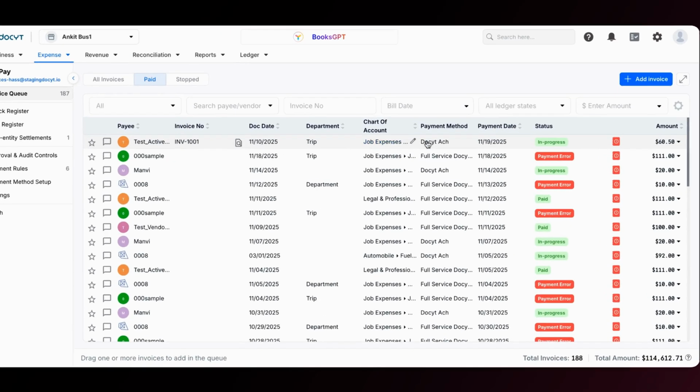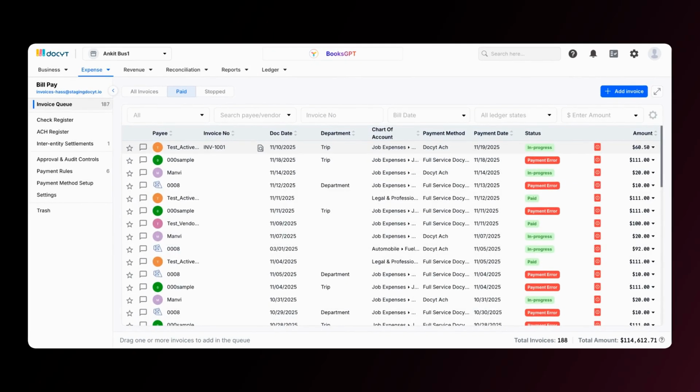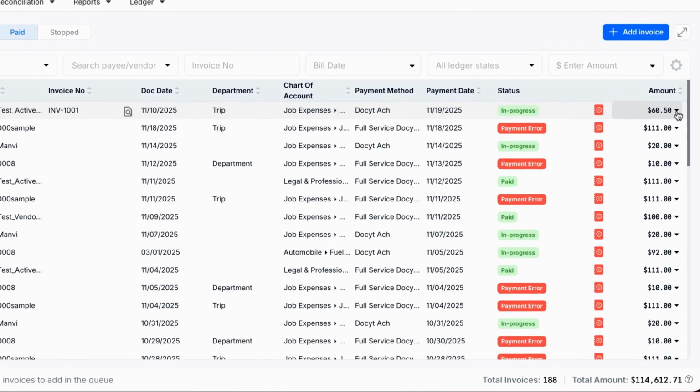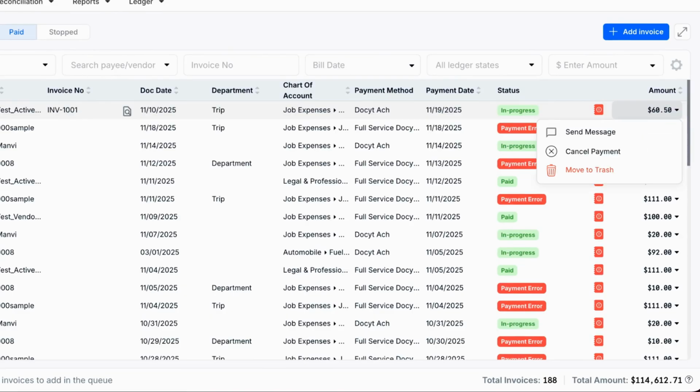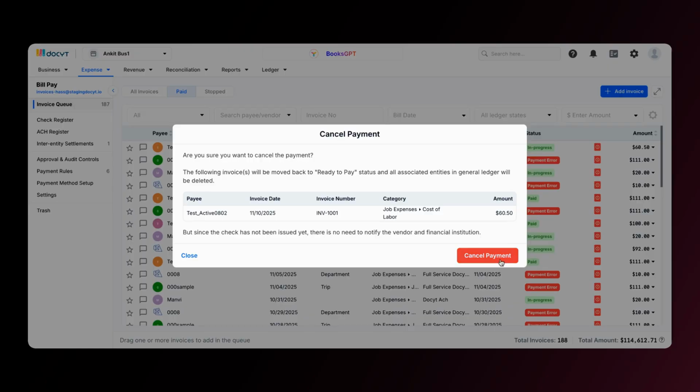If the status shows In Progress, the payment is still processing, which means you can still cancel the ACH payment at this stage. ACH payments are fast and can only be canceled until 4 p.m. on the same day. Once the ACH is processed, which happens after 4 p.m., the payment cannot be canceled.